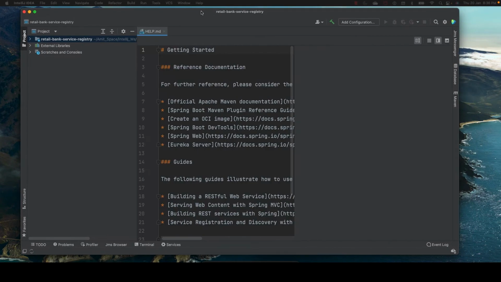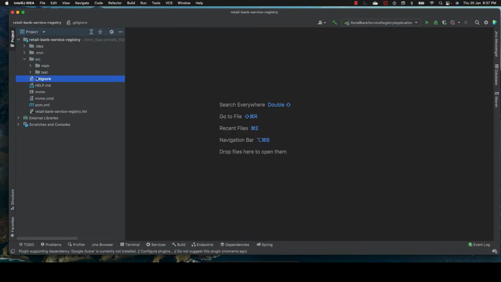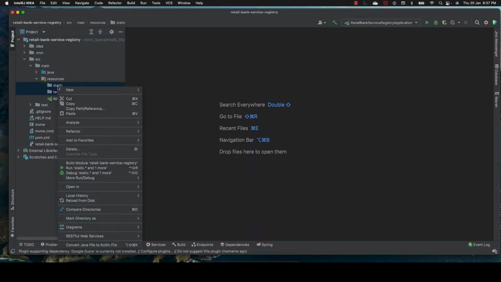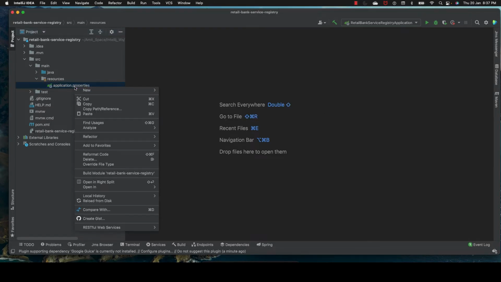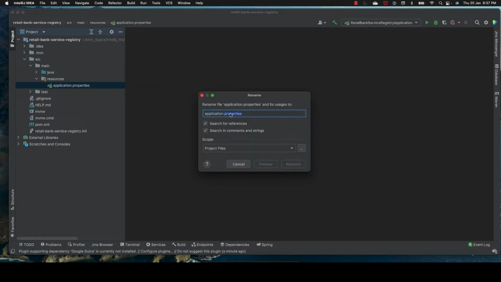Now, let Maven set up this project, and it will take some time, and it's done. So let's quickly go to main resources and delete the static and template folders. We don't need these now. Let's rename the application.properties to application.yml.